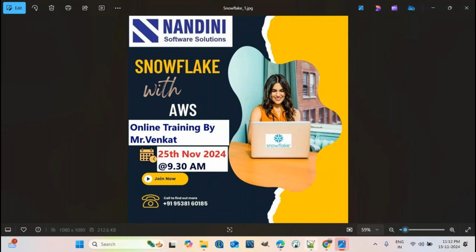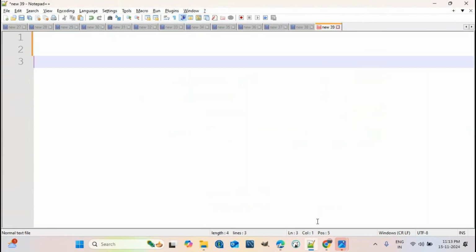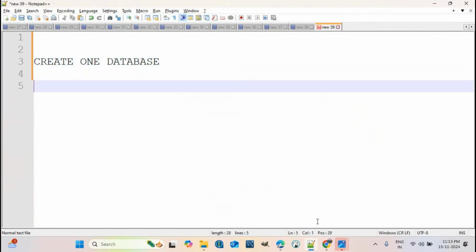So let me explain one simple scenario on Snowflake. Suppose guys, I have an organization. In this organization, some employees are working. Now I want to maintain the employee details. How to maintain it in Snowflake, we'll discuss it. Suppose first I want to create one database. So how to create a database in Snowflake, we'll discuss guys.